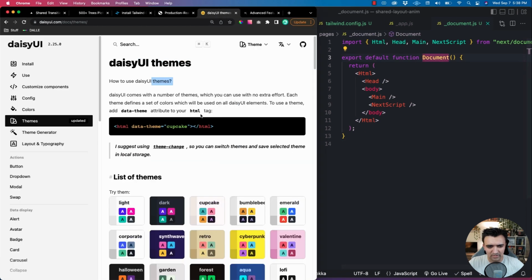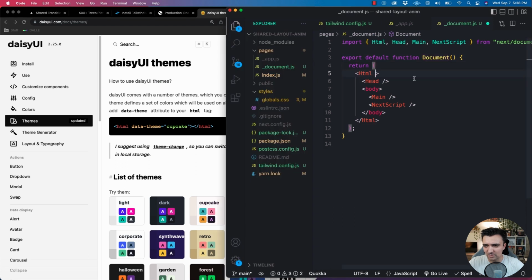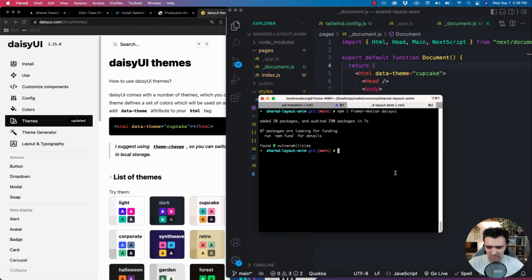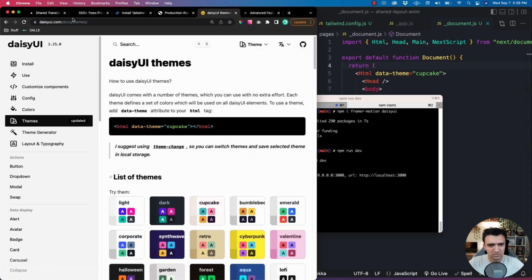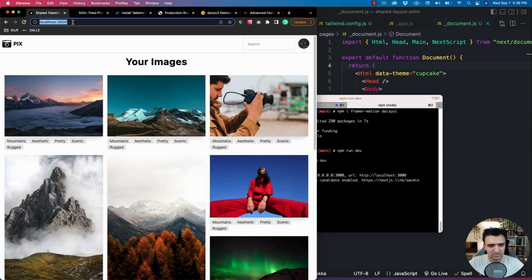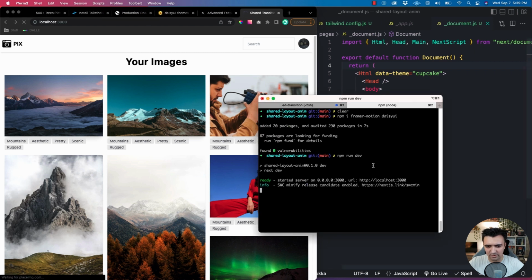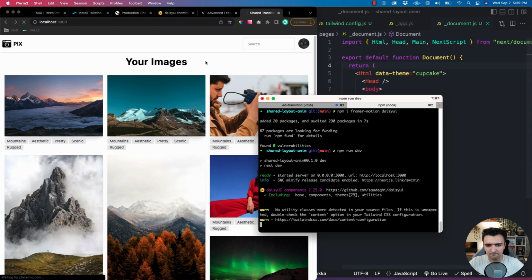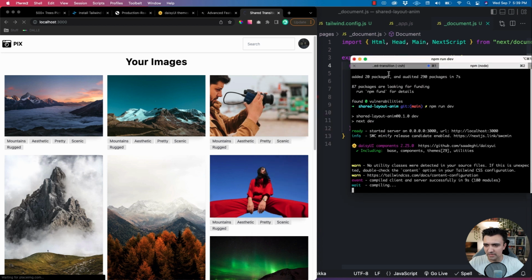So all I have to do is copy this data-theme here, come to my document, go like this, click save, and we should have, I'll use Cupcake to start so you can see how this works. Let's see, I'll open up iTerm, and then we'll just go npm run dev. Should get our project running over here. Give it one second. Let's go. Super exciting, I know.